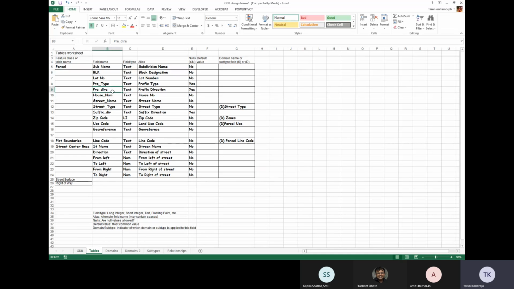Prefix, direction. Pre-type is nothing but you give the type. What is the type? So this is direction, right? So you type, okay, this is the east direction, west direction, like that. Then you have house number. Again, that is similar to my house number 3-4-528/A. That is house number, right? I mean, that is very complicated, but still, that is that. Then comes street name, obviously.